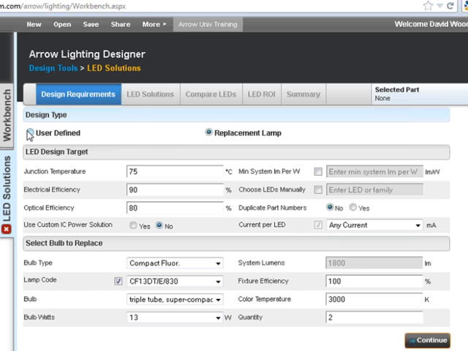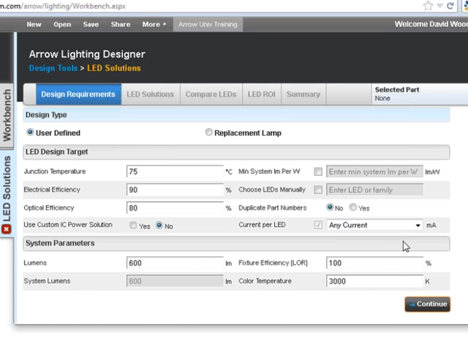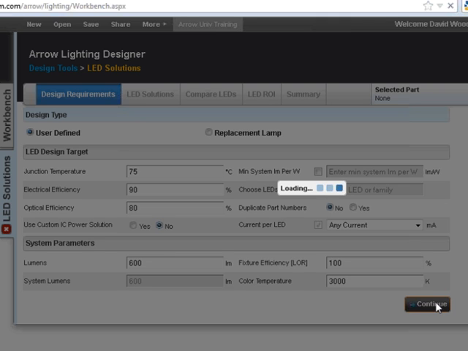So for this demo, we're just going to go back to user define and leave the defaults the way they are. And when I click continue, what this is going to do is parse all the LEDs available from Arrow and pull out the ones that meet your design requirements. This takes a little while because there are several thousand LEDs in the database. So we're going through all those, seeing which ones match your design requirements and generating solutions for what you need. So give this a second.